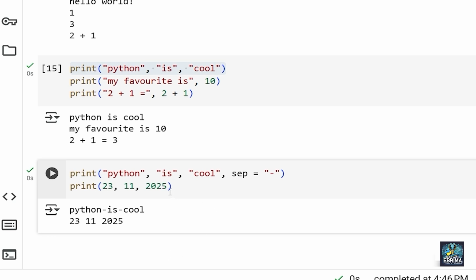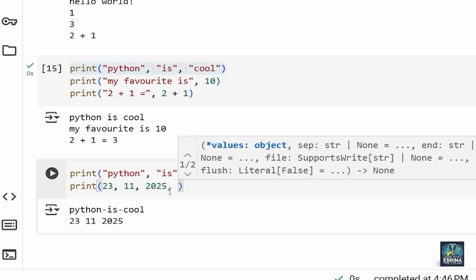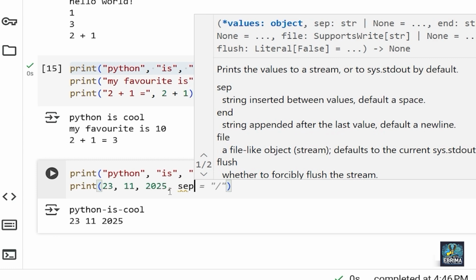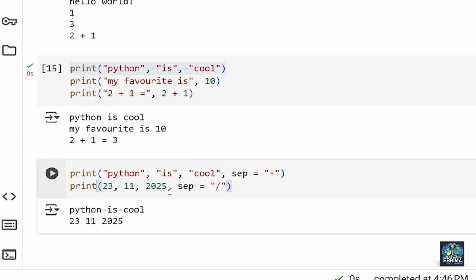All right, so now I'm gonna put a comma here, and I'm gonna say SEP, and now I'm gonna separate this with the forward slash. So now if I use this, you can see 23, 11, 2025. But now see what's gonna happen.